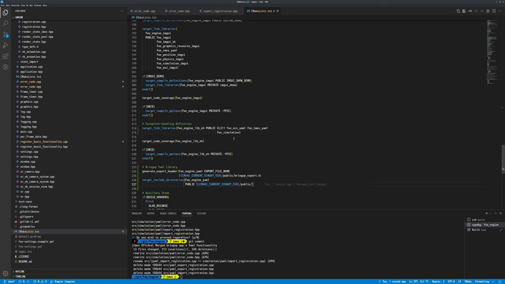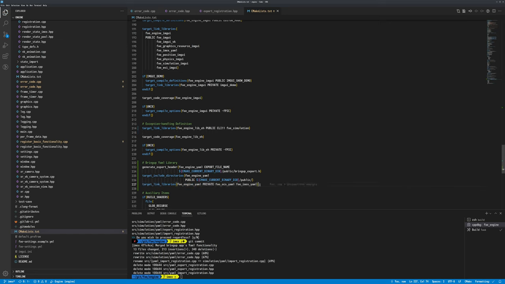I need that. Target link libraries. Would I need these things? I need at least that. And that. I can probably just take both of them, I think. I don't even know if it needs to be public. I don't think it does. It could just be private. All right, with these, all that's left in the exception handle library.